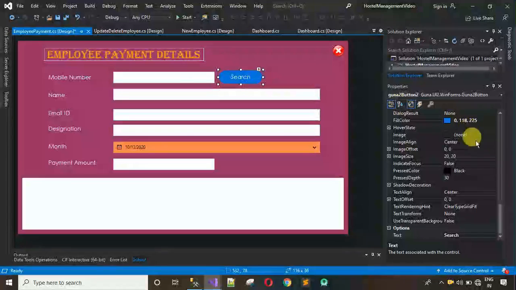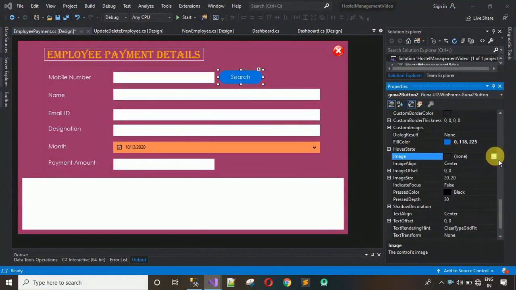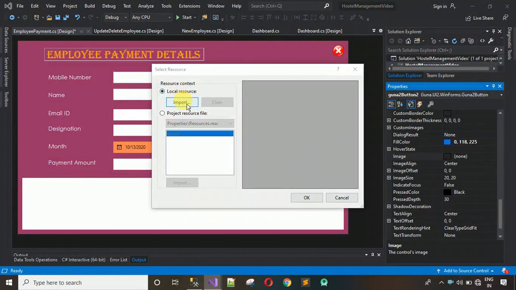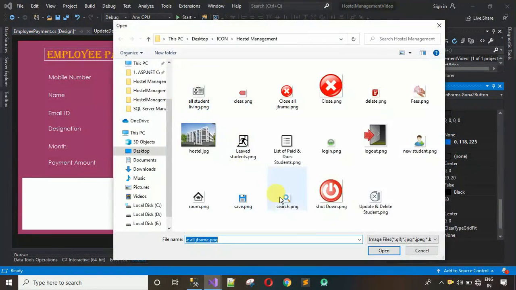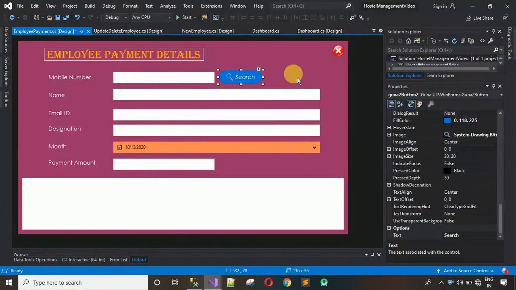Yeah, 18 is better. After this what we have to do is set the image. So click on this, local resources, click on import, and just select this magnifying glass, this one, search. Okay, and here you can see this. Now this button is looking fine.